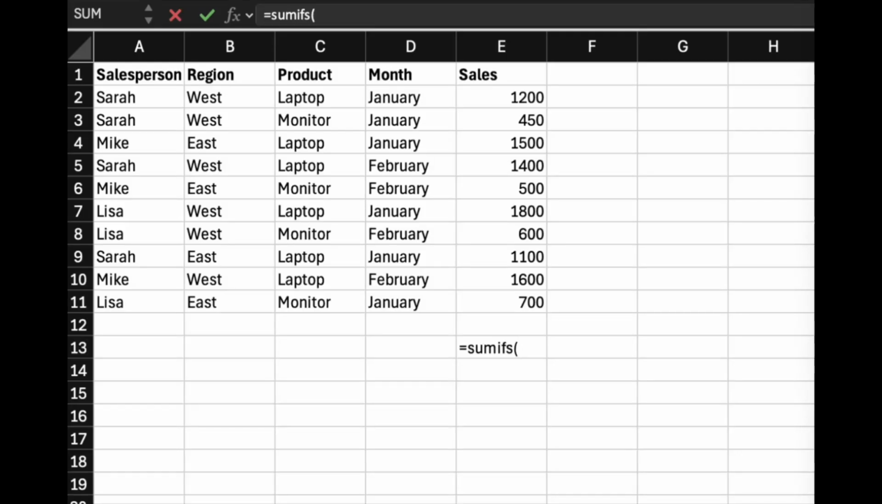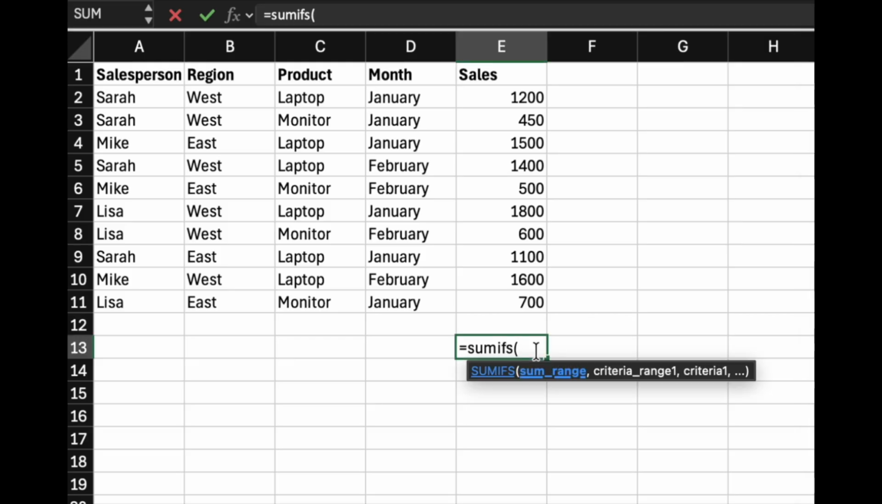So let's find the sum for laptops in the West region. Firstly, in the cell we got started, we need to put in the column we want it to add up, remember. And so this can be column E. So we start with our range of E2 and then the colon down to E11. Now we add in a comma, and then we have to start putting in our criteria.